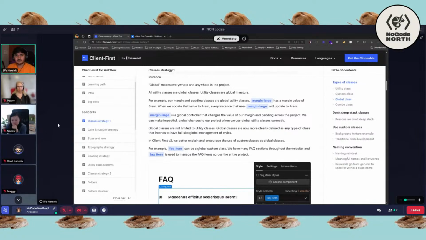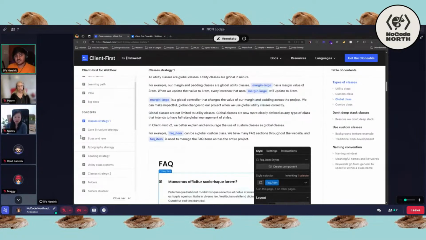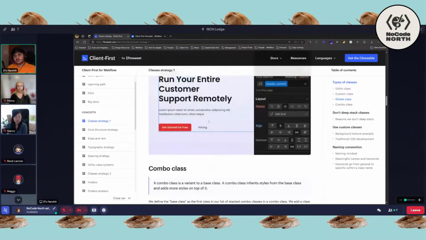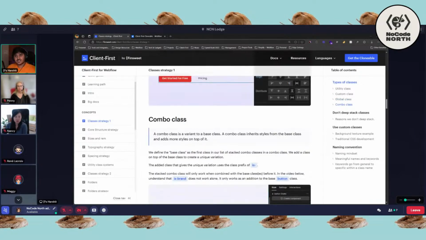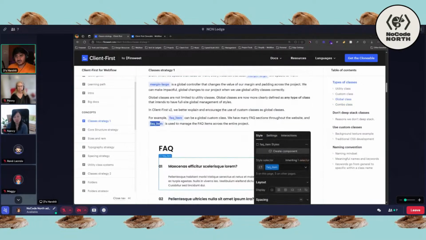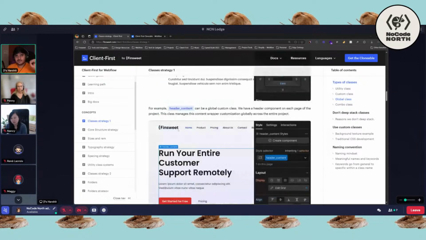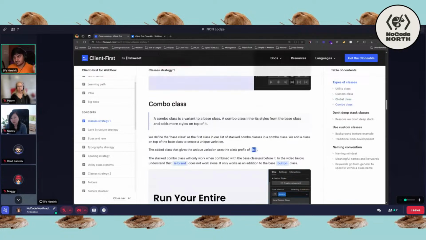For example, FAQ item can be reused on multiple pages or in multiple sections. If you want to create a variation of FAQ item, let's say, which has more padding, then comes the use of combo classes, which helps us create a variation of a style or a class on top of the base class. So we have FAQ item as base. I can create a combo class that has more padding. So I would name it as FAQ item is more padding. We have this prefix of is, which helps us define this class as a combo class.